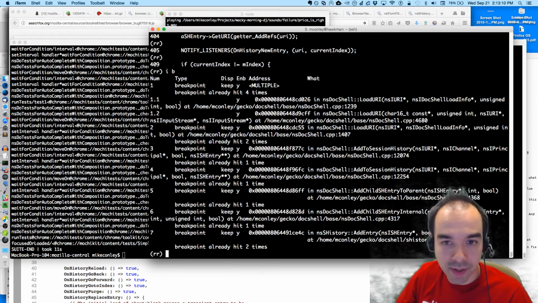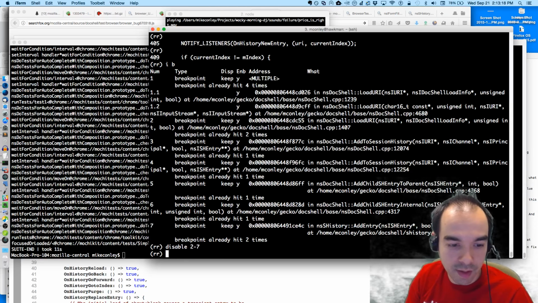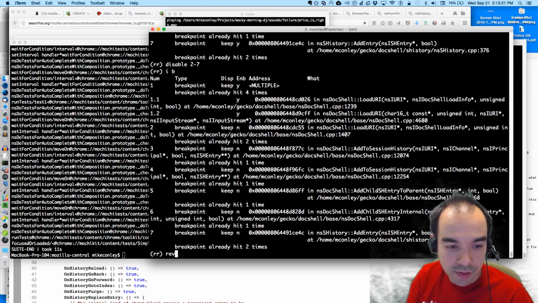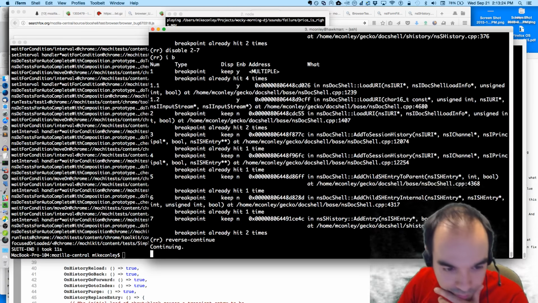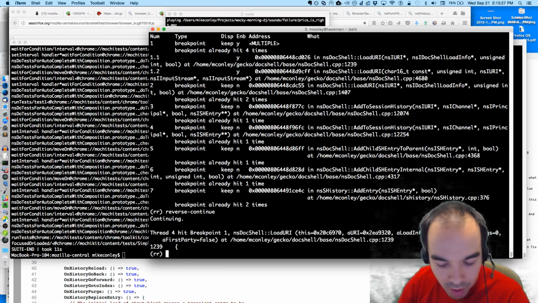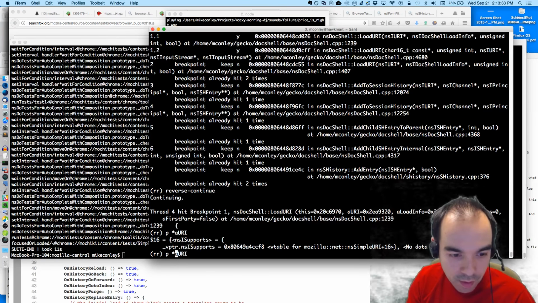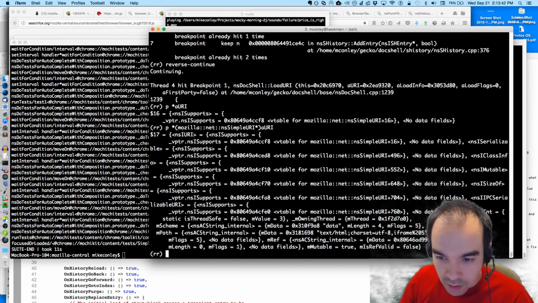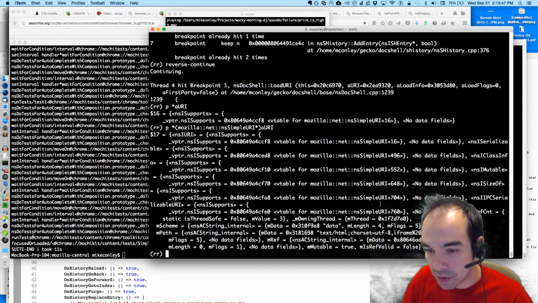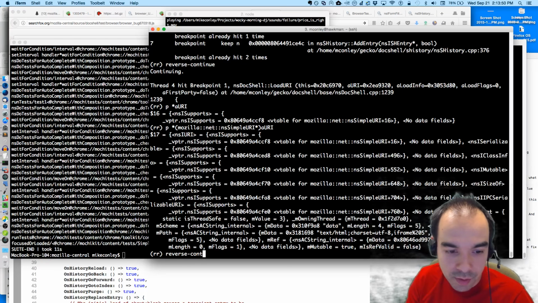Let's disable some of these breakpoints and just look at load URI. So break, disable 2 to 7, sorry, that's LDB syntax. So those are all disabled. Let's reverse continue. So we're at load URI again. This should still be the same one. Mozilla Net, that's what it was, and a simple URI of loading, number 5. And then we're going to reverse continue.